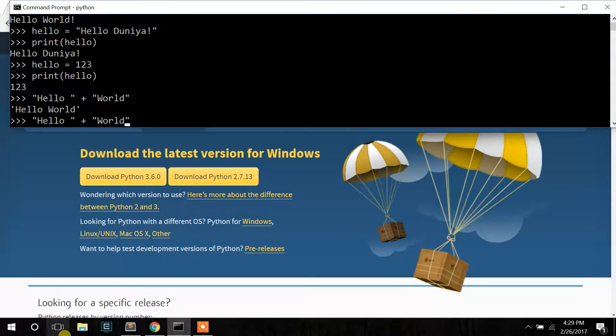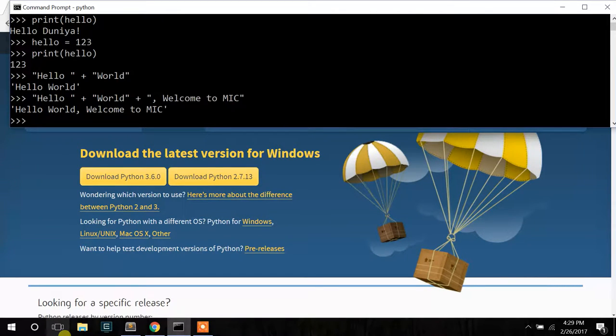So we have hello world. I'm going to do more things. Okay, hello world, welcome to MIC. Cool. So you can do concatenation. You can add a comma too.